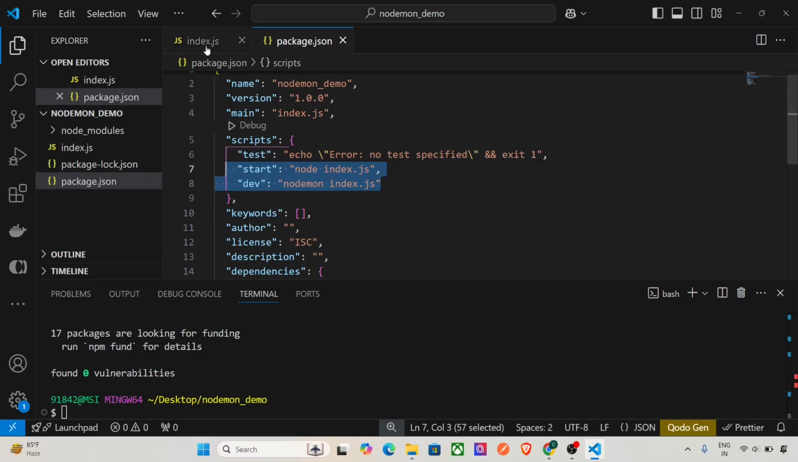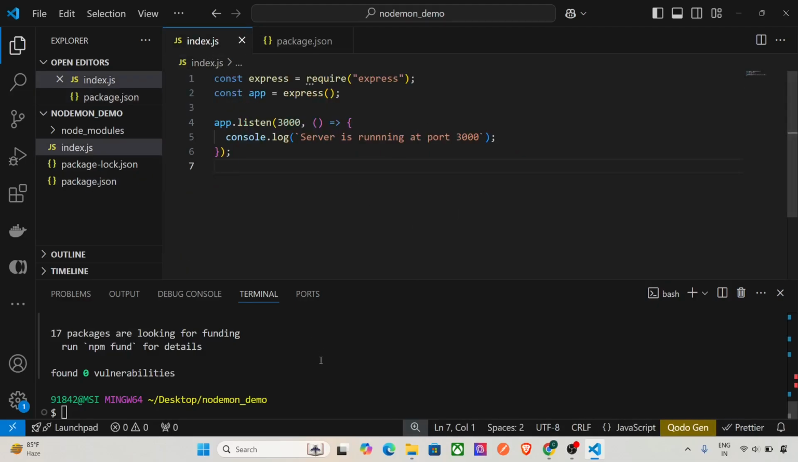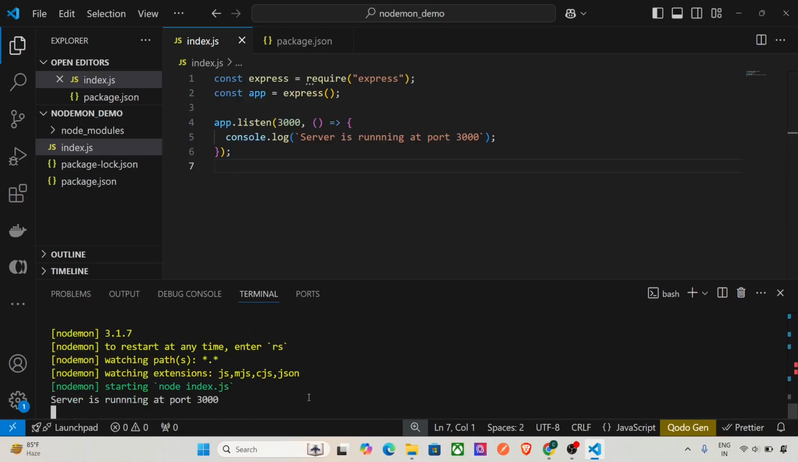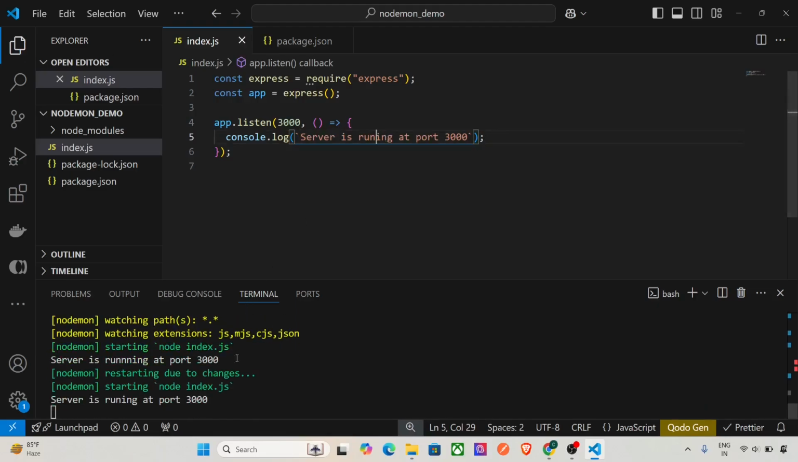Okay, now you see we have written these two scripts and this is important. So now if I have to run this server, I have to run npm run dev, and now you see the server running here. Now see here, if I make changes here and press Control S, I don't need to stop and restart the server now. It's automatically running. And that's Nodemon, a small tool that makes a big difference.